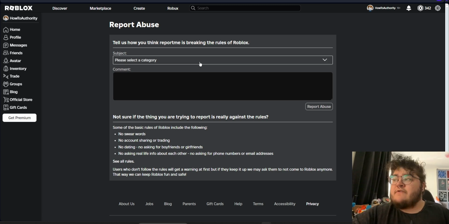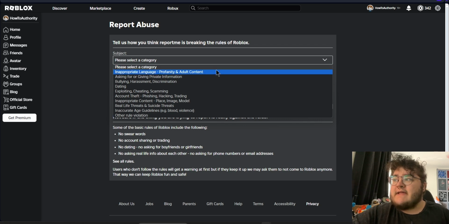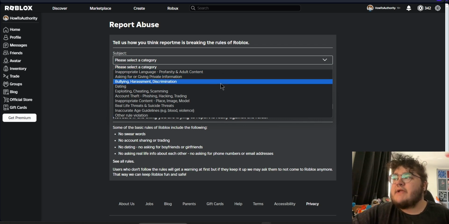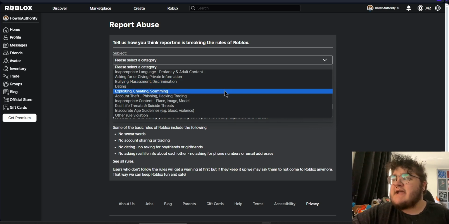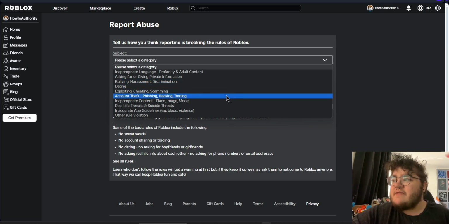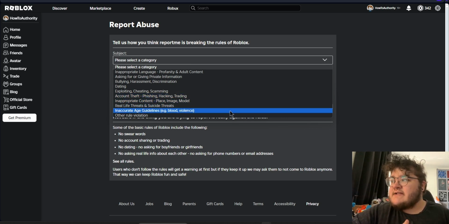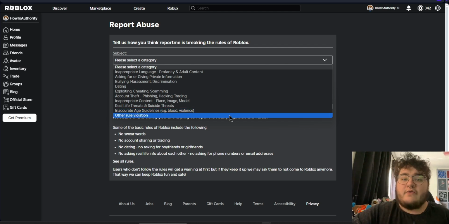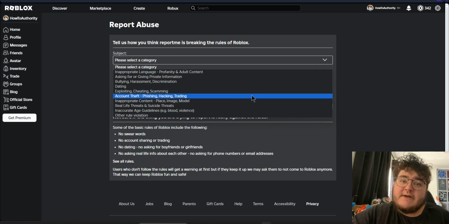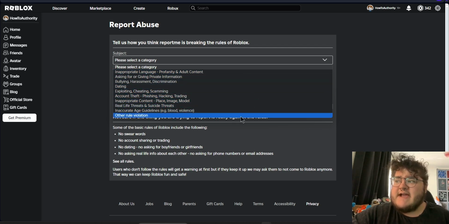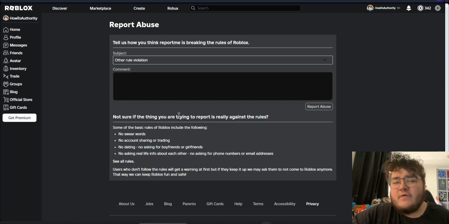So for the categories, we have inappropriate language, profanity, and adult content, asking for or giving private information, bullying, harassment, discrimination, dating, exploiting, cheating, or scamming, account theft, phishing, hacking, or trading, inappropriate content, place, image, or model, real-life threats and suicide threats, inaccurate age guidelines, e.g. blood or violence, or an other rule violation. All of these are pretty self-explanatory, but if what you're reporting them for doesn't fall into any of these categories, then you can select other rule violation.